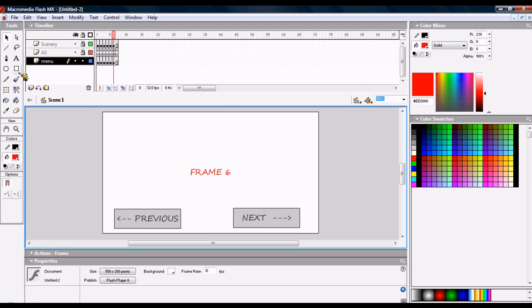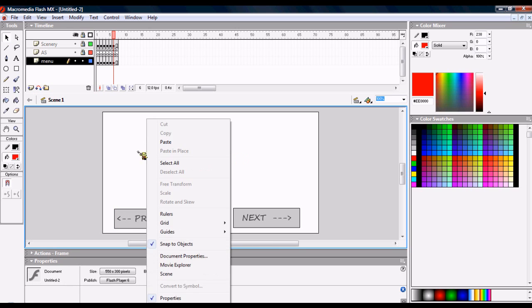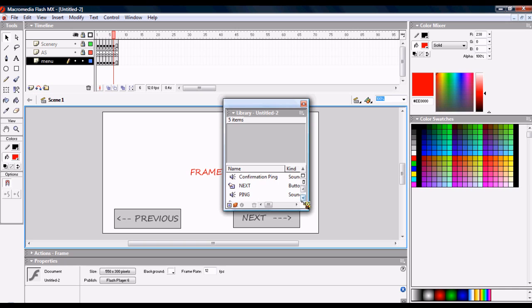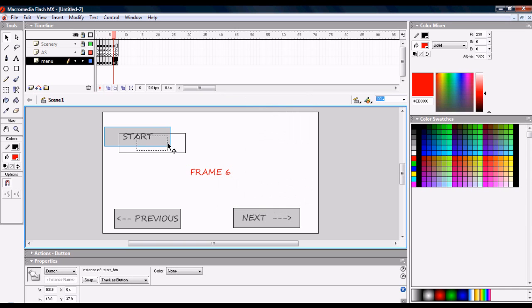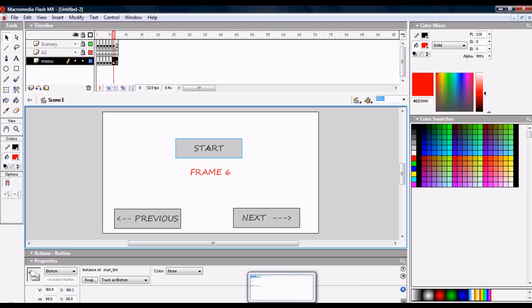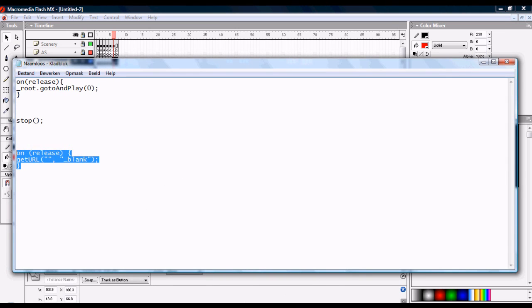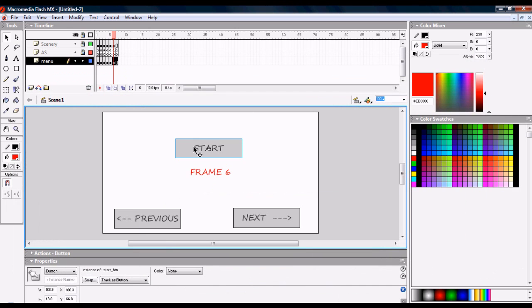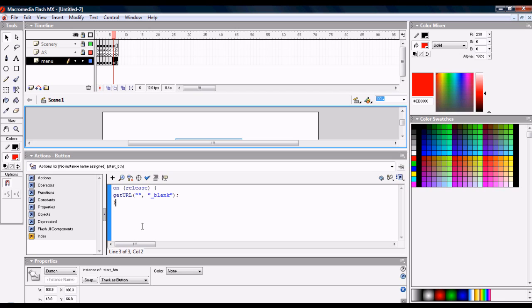Oh, just another thing. Let's get the start button I made in the last video, and I'll use that for a URL, a link to a website. Those buttons also work. This little ActionScript is also in the description of the video. Okay, go to actions again and paste it there.